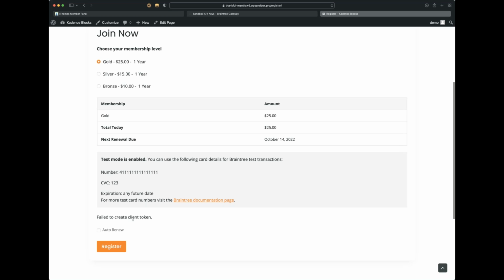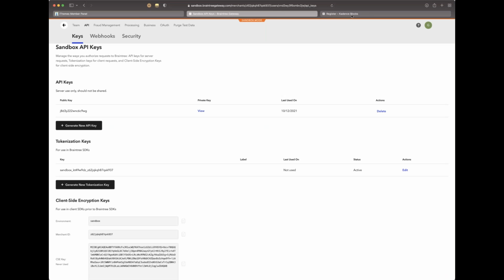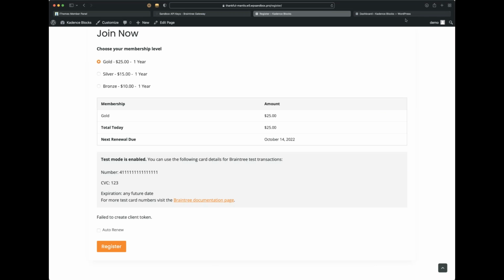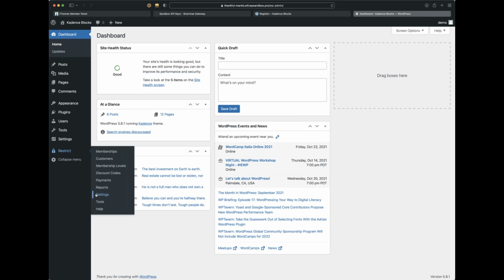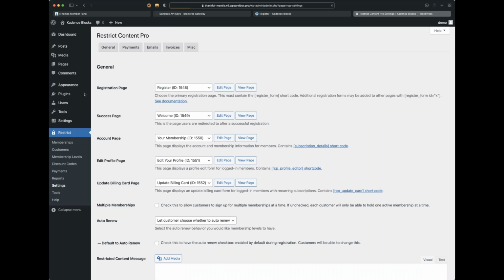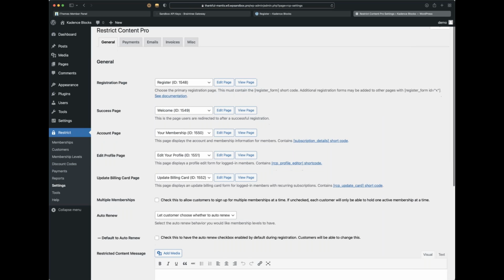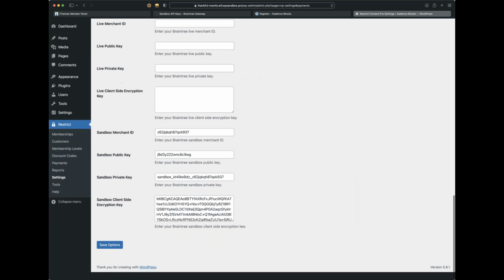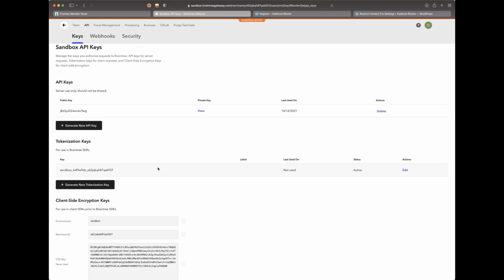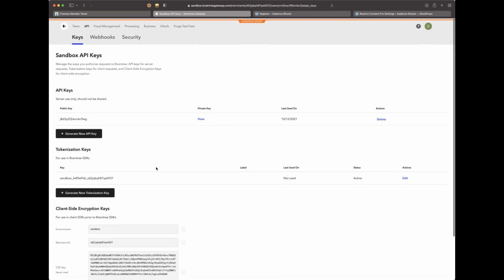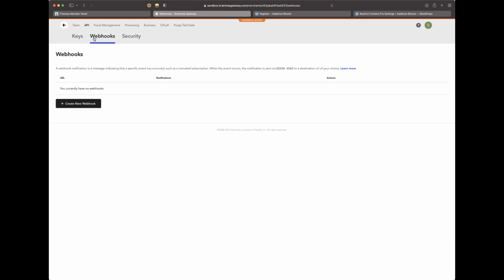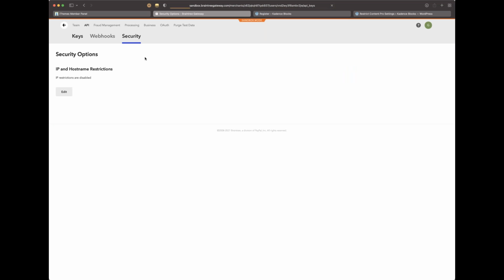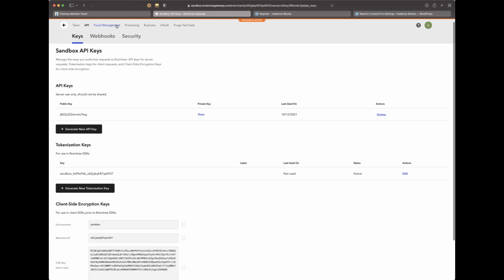Anyway, failed to create client token. I wonder if that's where I messed up with one of those settings. I didn't like that public key. I'm not sure that what I had inside of there is actually correct, so I just want to make sure of that. That's the tokenized one. I doubt it's going to be in the webhooks. Let's see, security. No, that's fine. That's for blocking certain things. Processing. Just make sure.